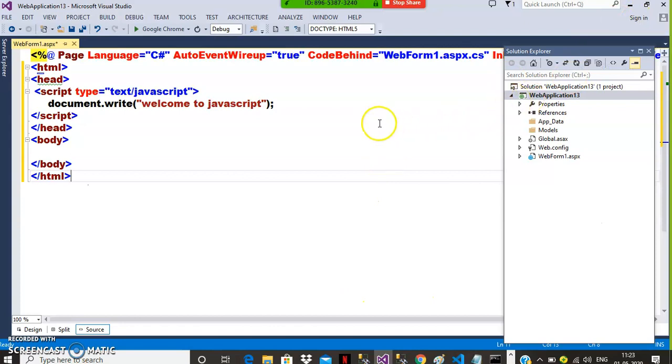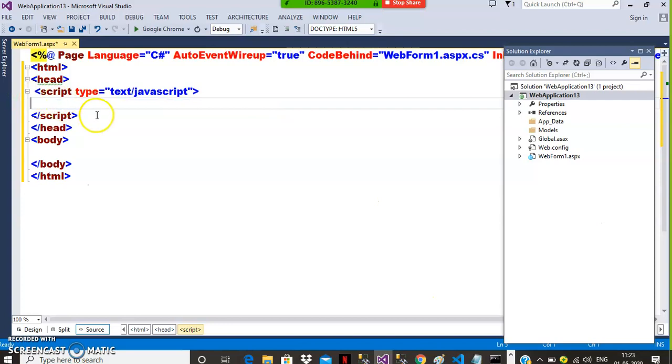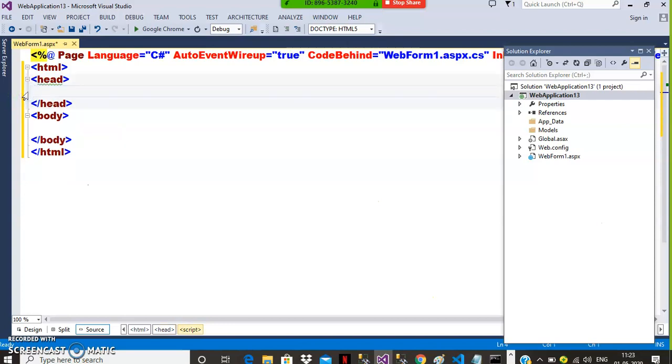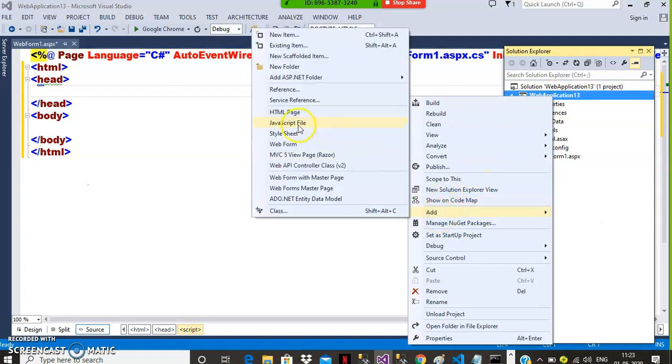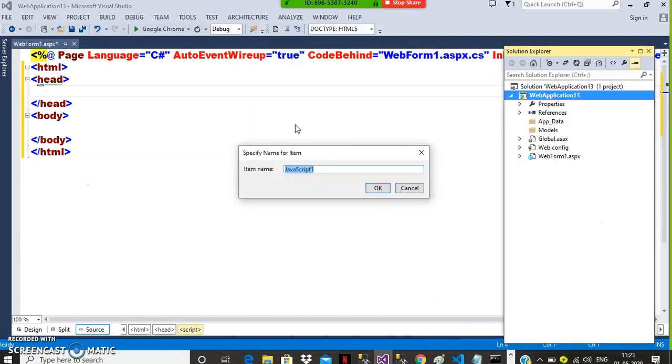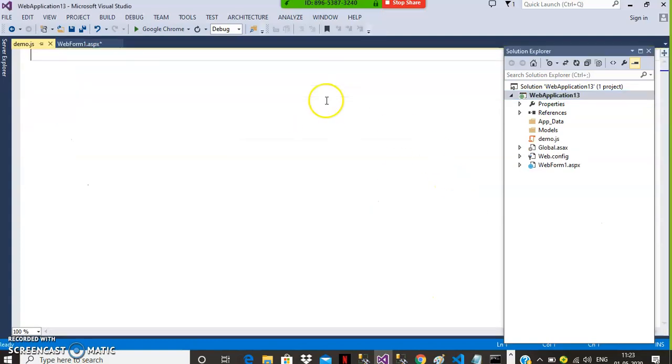JavaScript code will be written in a separate file. See what I will do, I will show you. Here I will delete this script tag and write a separate JavaScript file. Right click, add JavaScript file, save with some name, demo.js.